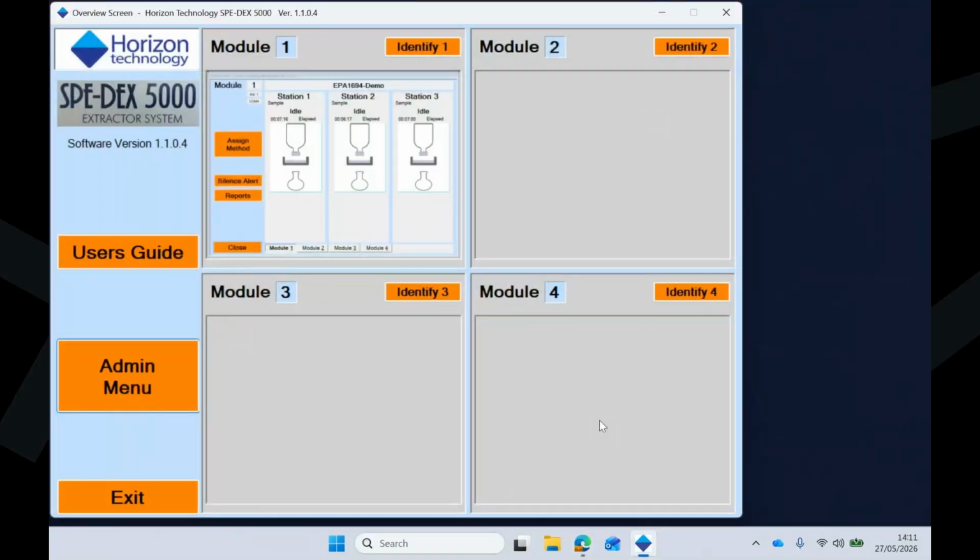Wayne, all yours. Okay, so hopefully you can see my screen here, which is the home screen of the Horizon 5000 software. Now the software is very simple and easy to use. Each of the 3 stations is visible on the screen, as you can see here, and you can have real-time feedback during the extraction. Now, if you are expanding your throughput, a single PC can control up to 4 modules, as you can see here, modules 1 to 4 labeled. Of course, we only have 1 plugged in.